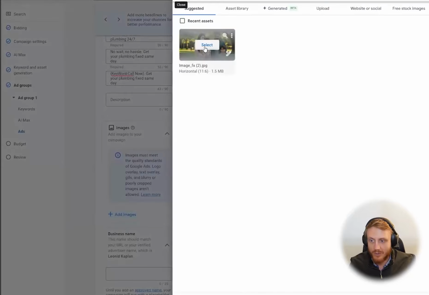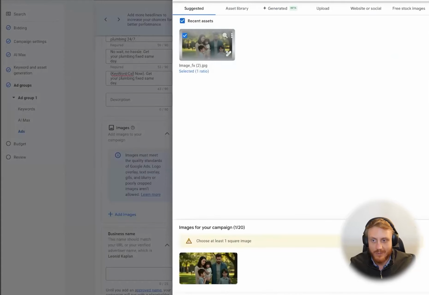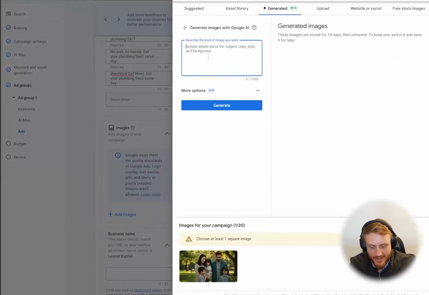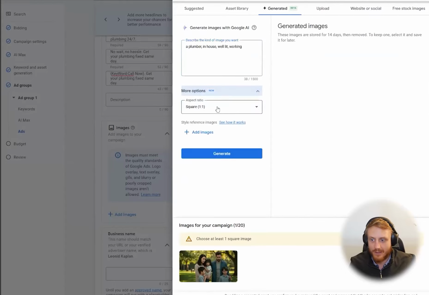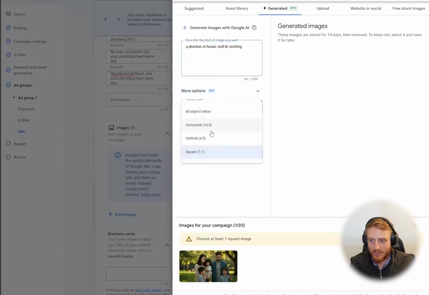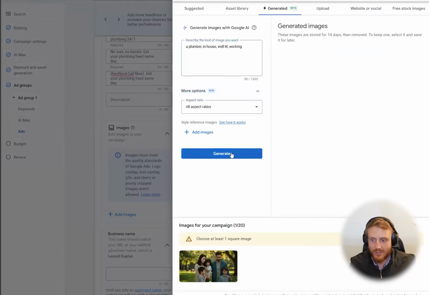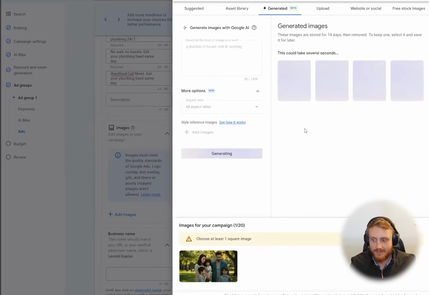Oh, here we go. So here's a predefined image, or generate your image using some AI. So a plumber, in-house, well-lit, working. And then simple square. No, we want to do all aspect ratios. All right, let's do that. And let's see what it gives us.